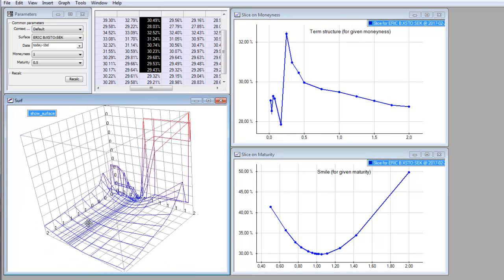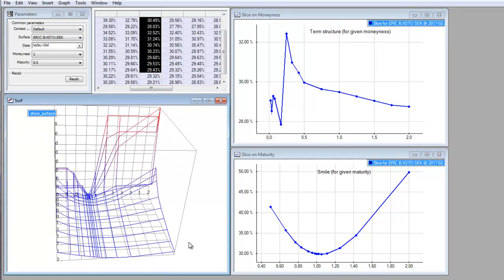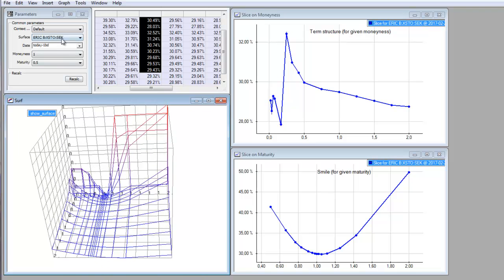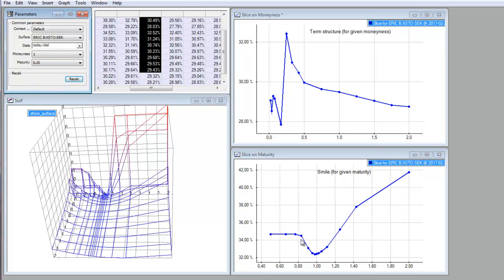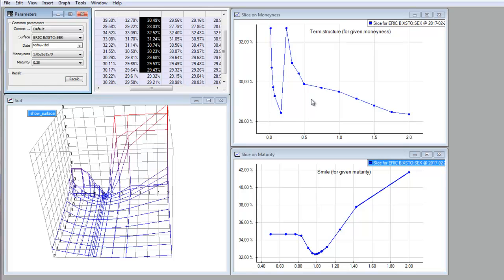And here we can also see our volatility surface in 3D. And then we can switch between different maturities. So this would be the 3-month maturity, and this would be the time decay for moneyness just out to the money, 105 moneyness.